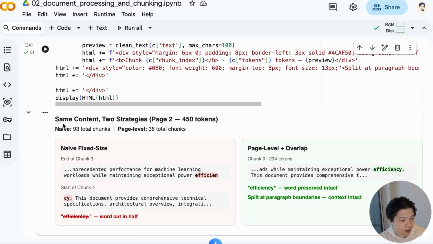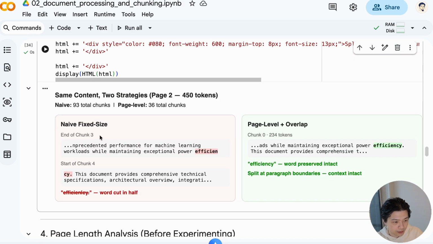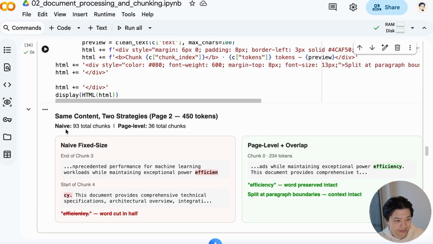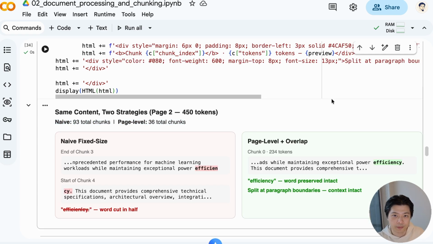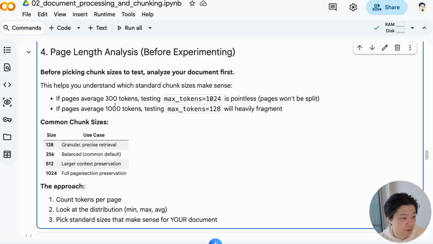Now, here's the payoff. Same content, 2 strategies. On the left, naive fixed-size chunking. It splits the efficiency in half. On the right, page-level chunking. On the exact same page, efficiency stays intact. The split happened at a paragraph boundary, and the next chunk carries overlap forward, so no context is lost. 93 naive chunks down to 36. No broken words, no split tables. That is the difference. Before we pick the chunk size to test, let's look at the data.